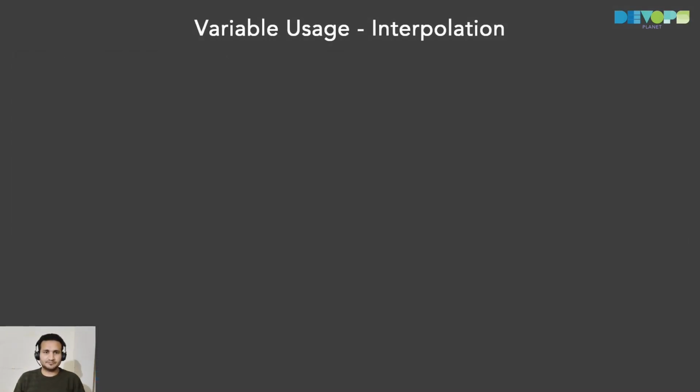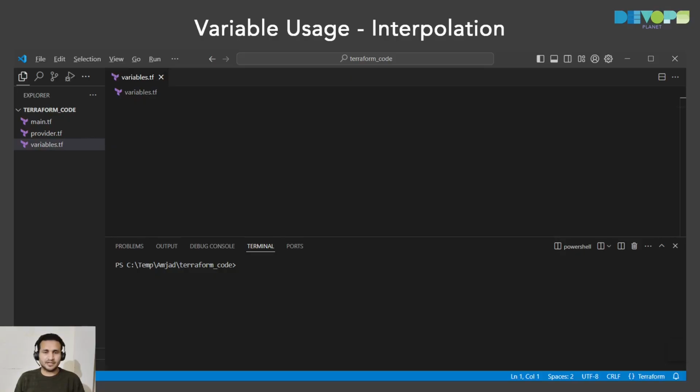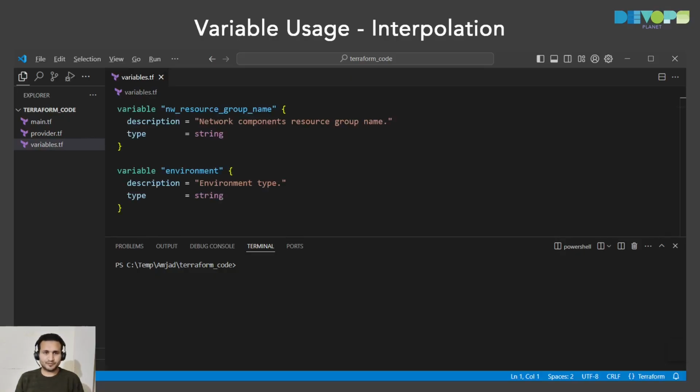Okay, so now let's have a look at how we combine more than one variable with the help of interpolation. Let's assume I have a variable called network resource group name, as we configured before, and on top of that I have one more variable called environment. In the environment I'll configure the environment name, maybe prod, test or whatever I want. I would like to make sure that whenever I'm configuring the resource group name, the environment and the network resource group name are combined together, and on top of that I should have the prefix RG to represent that it's a resource group.